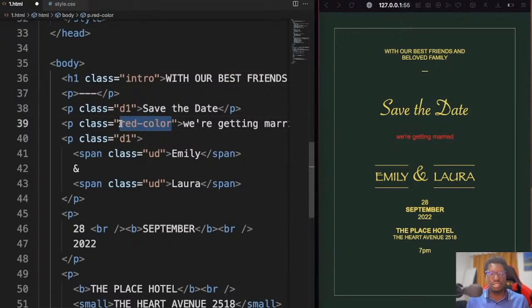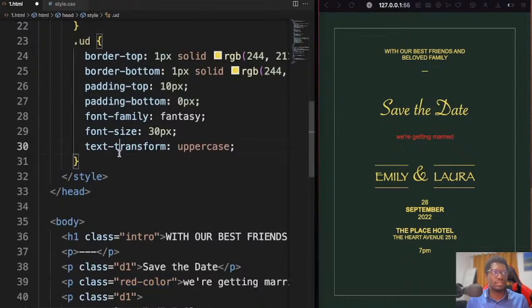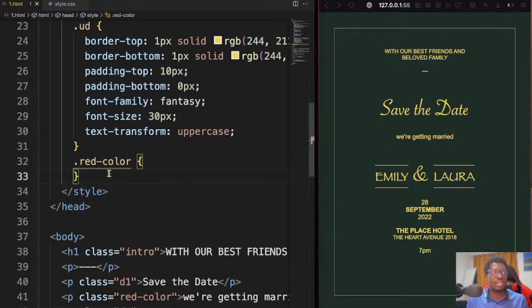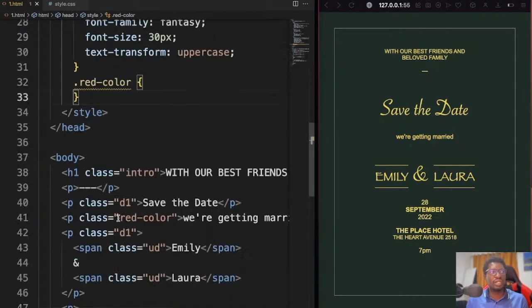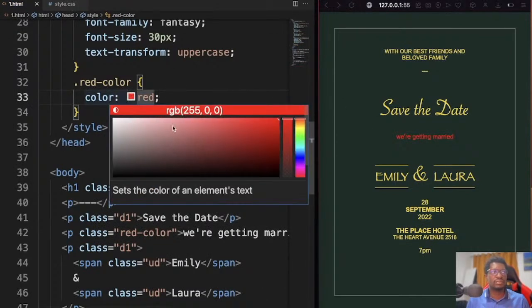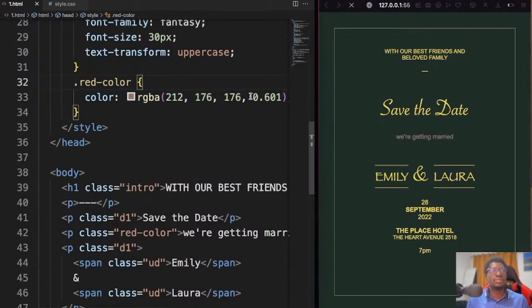So it's as simple as just giving it that kind of name. And when you come to your coding, if I save now, nothing happens. But the browser already knows that this class name is red color. So whatever you style red color to be is what the browser will show at the end. So that's what we have.